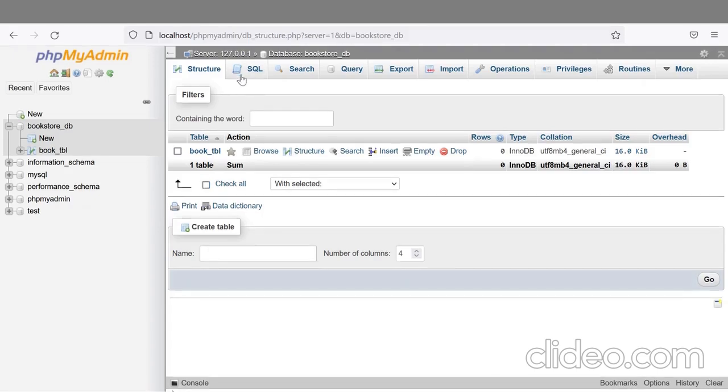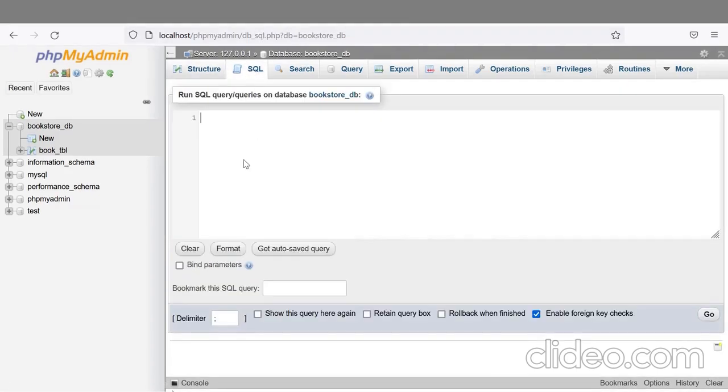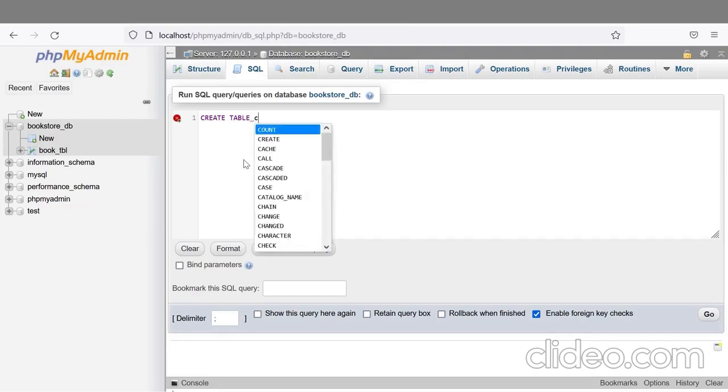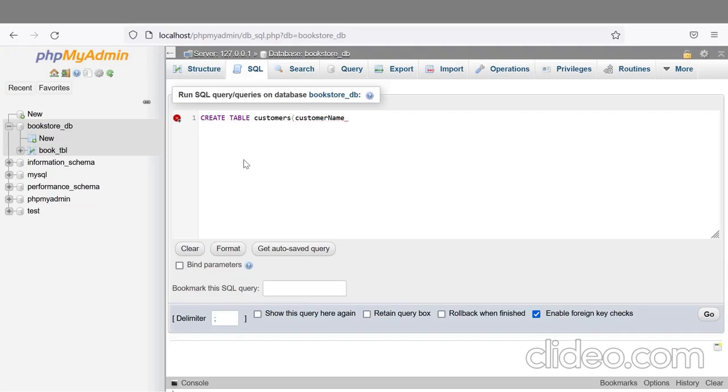First, I write a SQL statement that contains the create table commands followed by the name of the table, in this case customers. Then I add an open parenthesis. It's within this parenthesis that I need to create my own columns. So, I write the name of my first column, which is customer name. This is followed by the data type varchar. This data type means that the column can hold data of any type.